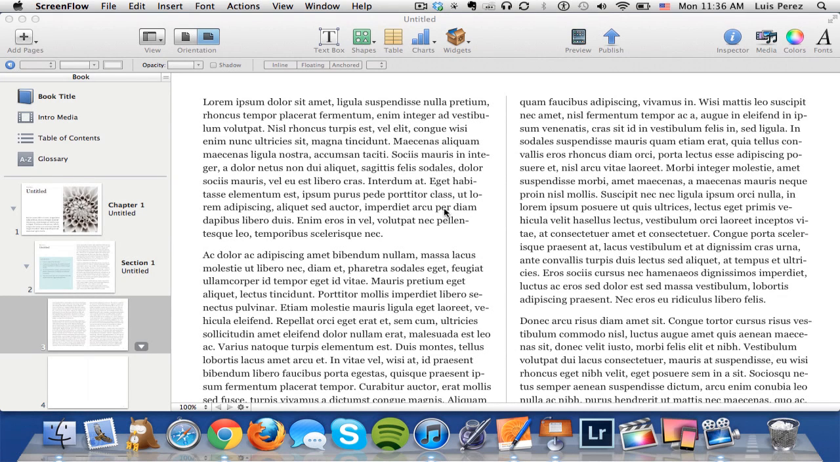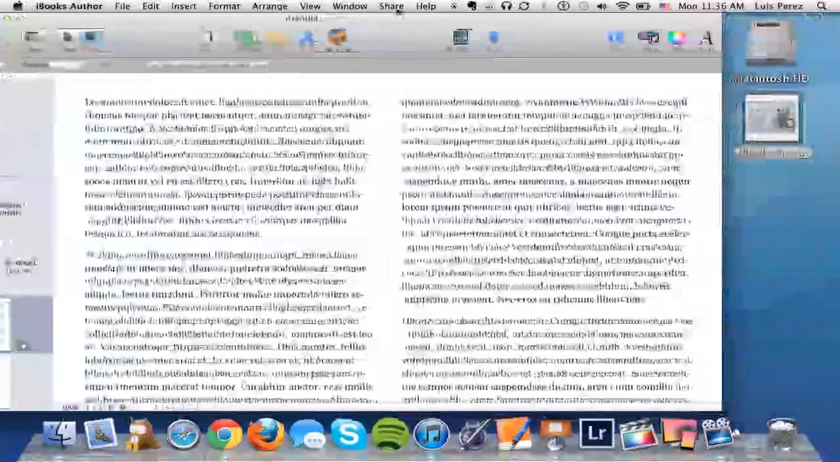This one's really quick. I'm just going to show you how to add a Keynote presentation. And of course, you could also add a PowerPoint presentation by first converting it using Keynote. So you have that option as well. This is really simple to do in iBooks Author.